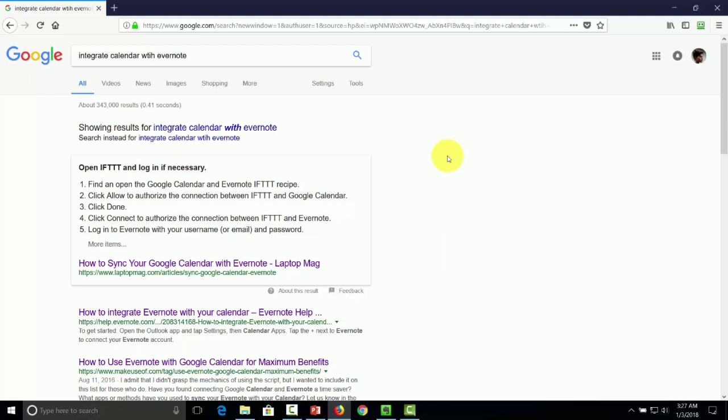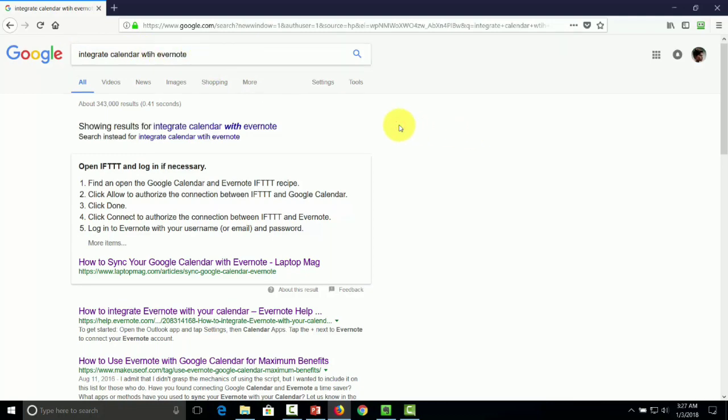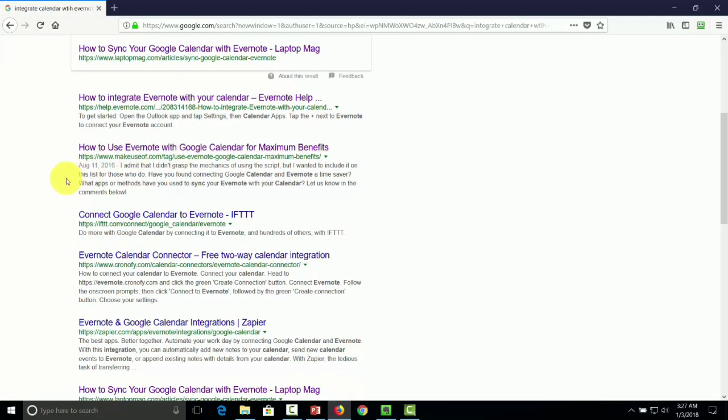Now, in order to integrate Google with Evernote, you'll need to write the phrase "integrate calendar with Evernote" into Google. You'll find a specific search result inside of the IFTTT website, and it will say "Connect Google Calendar to Evernote." When you find that search result, you're going to click it.